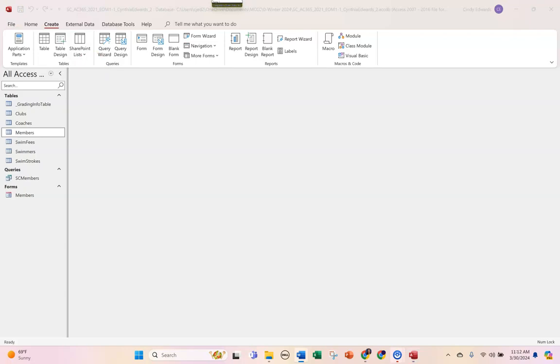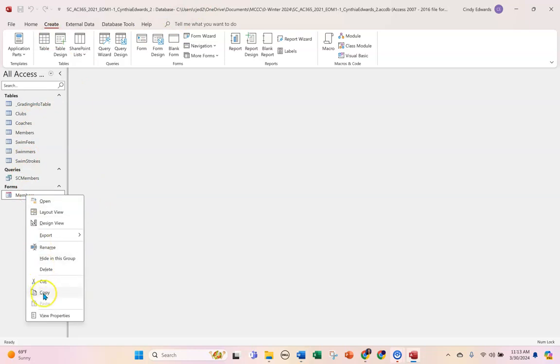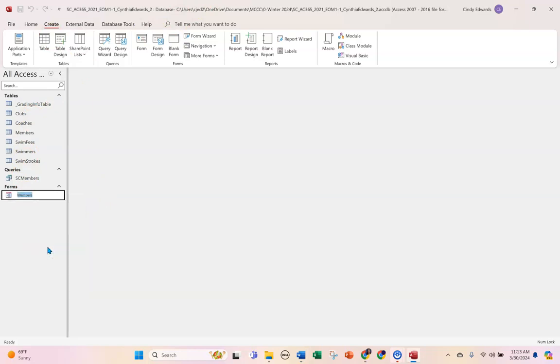All right, we are now on to project step 6. In the navigation pane over here, rename the members form right here. Rename to Member Entry. And then just tab out of it. That's all we had to do for project step 6.